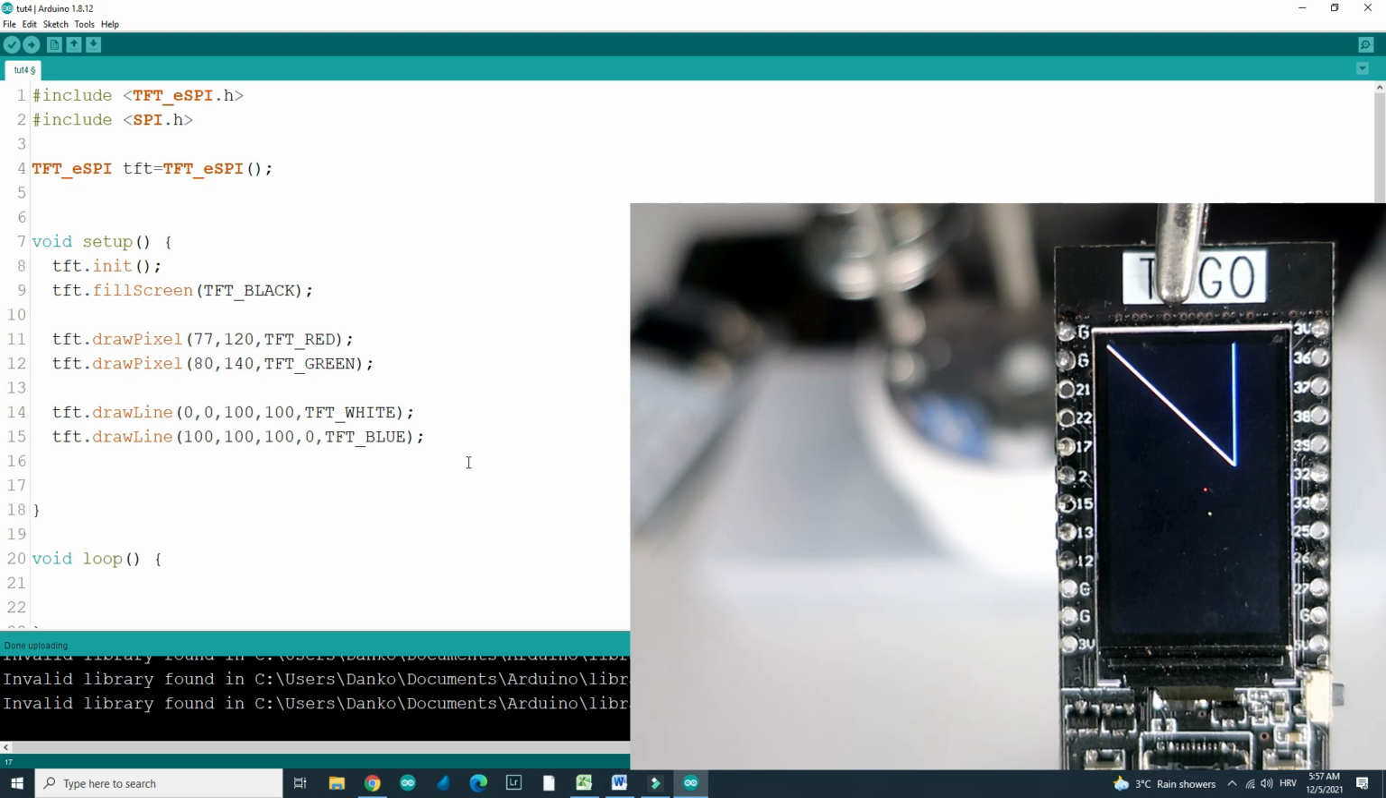Now we need to learn how to draw a circle. TFT draw circle. The first two arguments are coordinates of the center of the circle. So for example, I want, I don't know, 50 140. So the center will be in this point. The next argument is the radius of the circle. So for example, 30, and I will choose TFT yellow. And here it is, a circle.